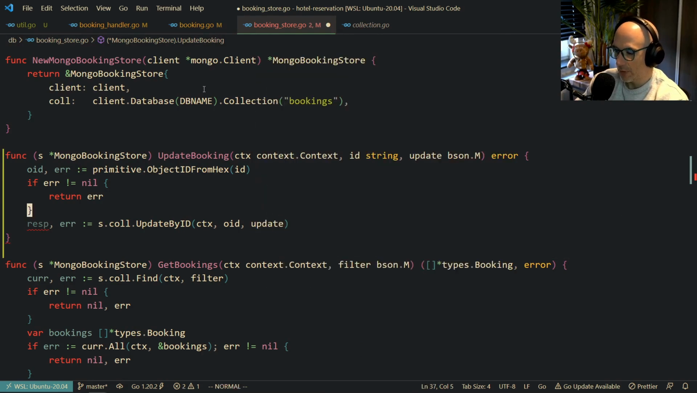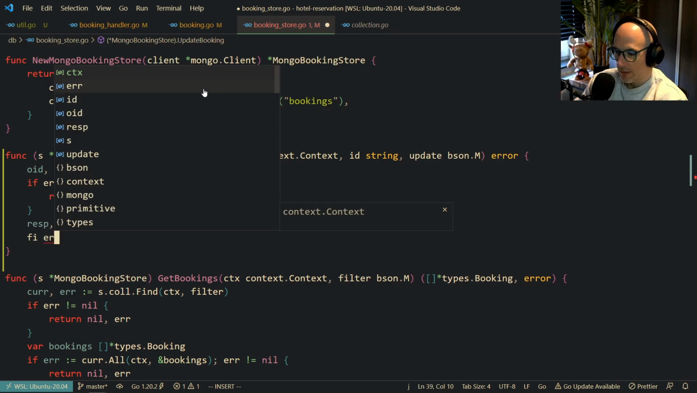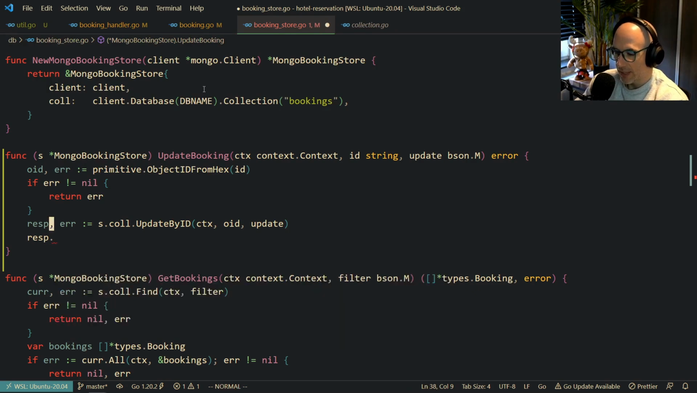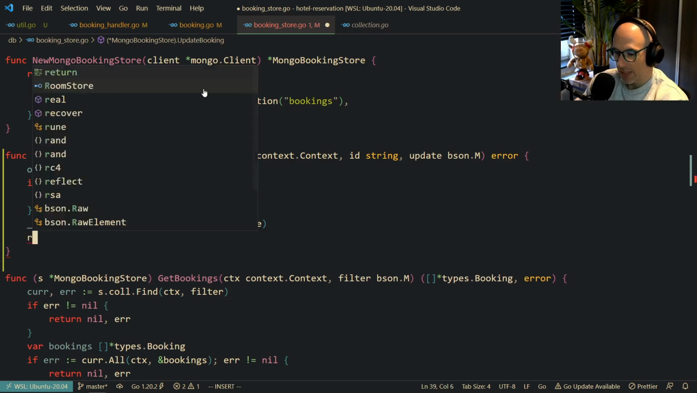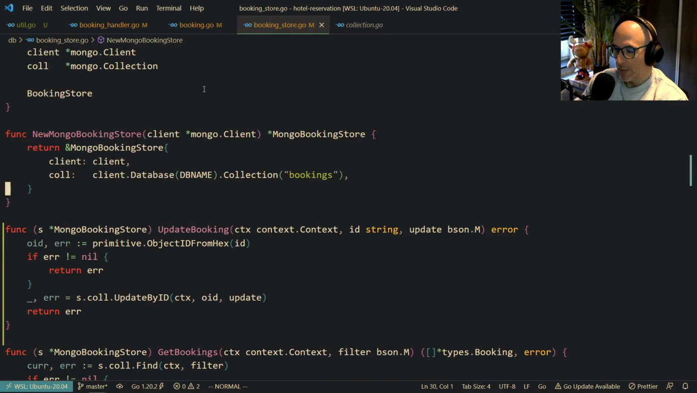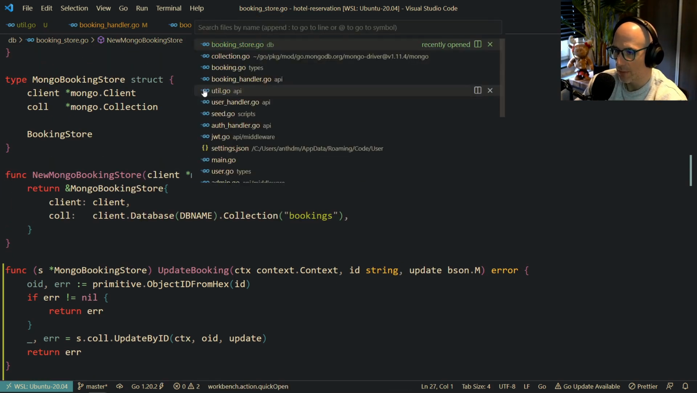then we're going to say that we're going to update the update. What is response? Inserted ID. Yada yada. That's fine. So we're going to ignore this response. And then we're going to basically return the error if there is one. Update booking. We could say update by ID. There's a lot of things we could do actually, but doesn't matter.